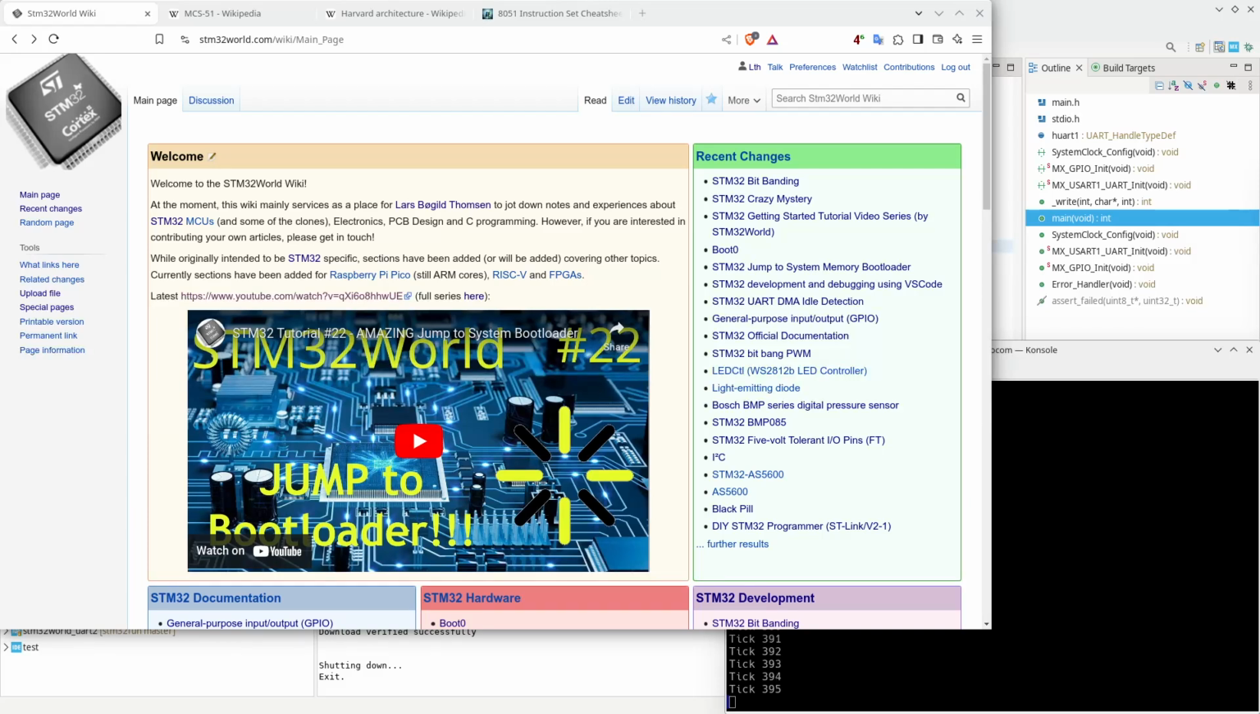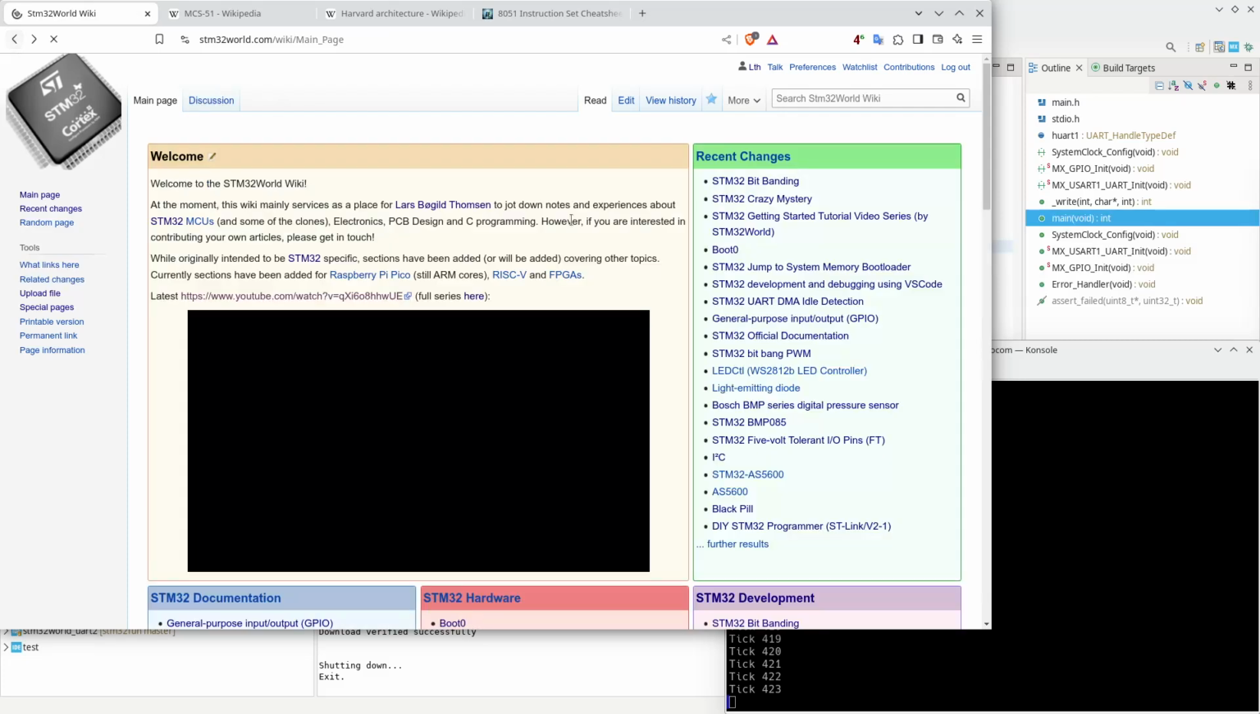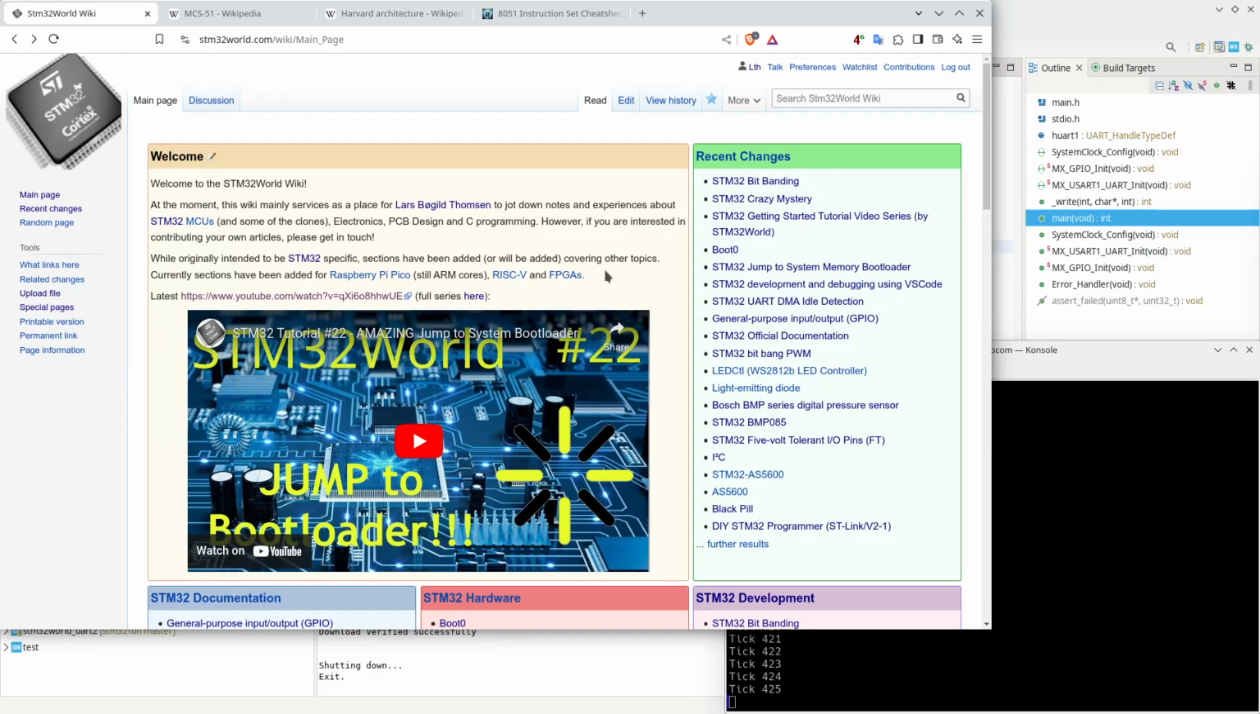In this video I am going to talk about bit manipulation, in particular a topic called bit banding, which is a feature in STM32 microcontrollers. I have written an article on the STM32 wiki called STM32 bit banding, and you can go and read that article if you want more in-depth information. In order to understand why bit banding is necessary, we have to go back in history.